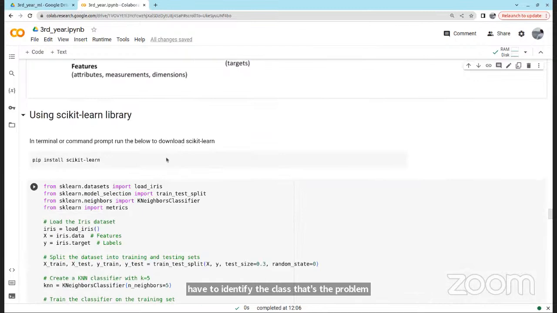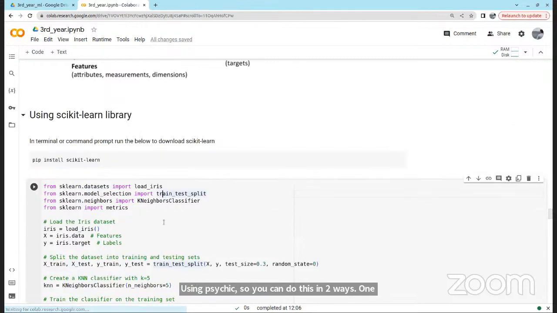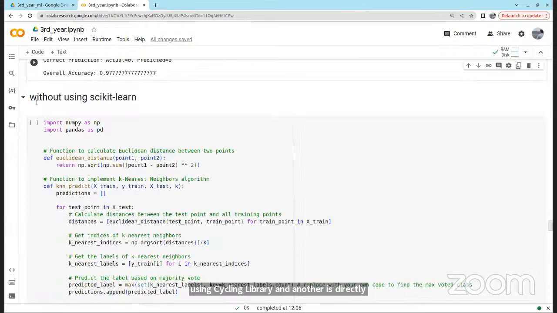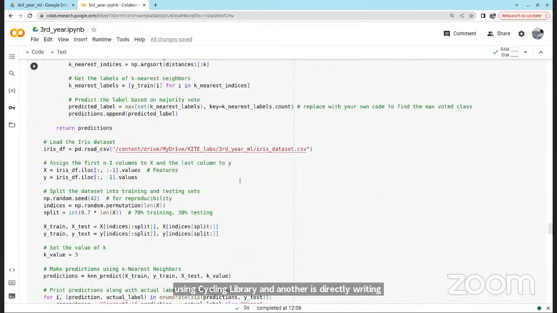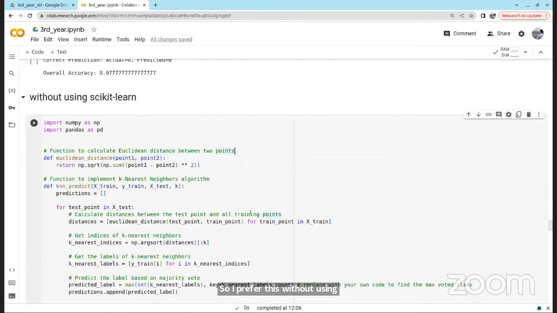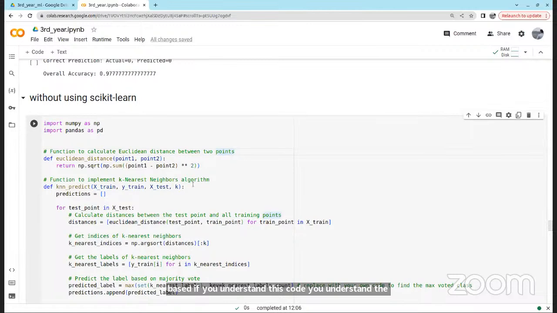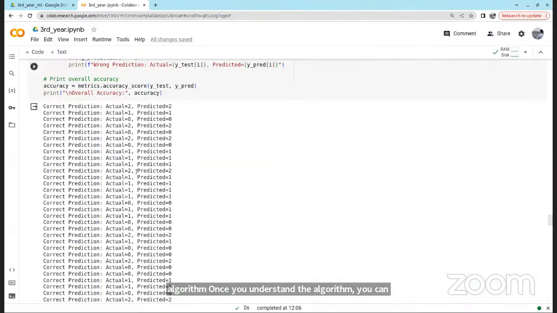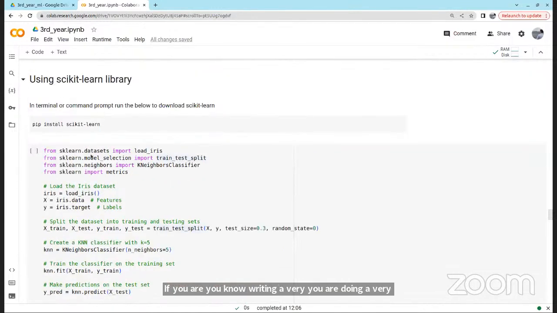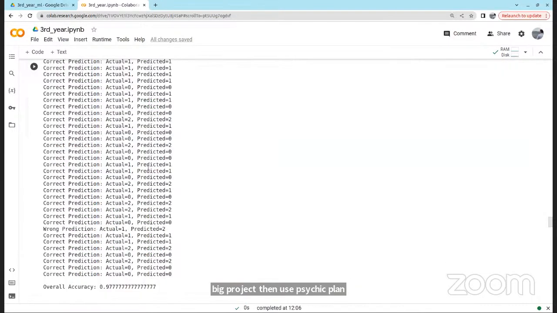You can do this in 2 ways. One is using the scikit-learn library, another is directly writing your own code without using scikit-learn. I prefer the one without scikit-learn, because if you understand this code, you understand the algorithm. Once you understand the algorithm, you can write your own code. In general, if you're doing a very big project, then use scikit-learn. Otherwise, it's always better to write your own code.